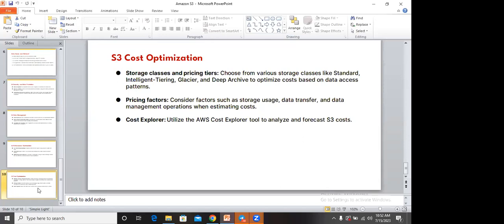We have the storage classes, like I said, and price tiering. We have the pricing factors, where we consider the usage, the transfer, and the data management operations, for us to be able to come up with a cost. So you can also have beforehand an insight on how much keeping a particular object in a specific bucket can cost you over time. And what helps you to get that done is the Cost Explorer.